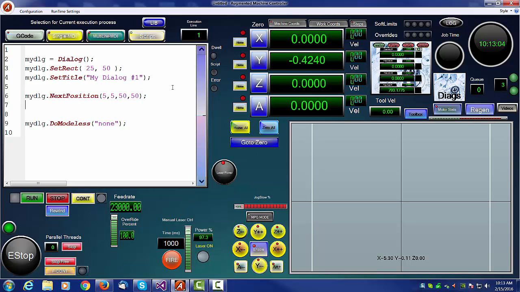And again, these are in percentages, but when you call next position, you're calling the percentages inside the dialog, while setRec takes the percentage of the screen to create the dialog size. Any next position statement simply looks inside the dialog. So here we're telling it to go from 5% in to 50% in on the X, and 5% in on the Y to 50% on the Y. So in other words, about a quarter of the screen.